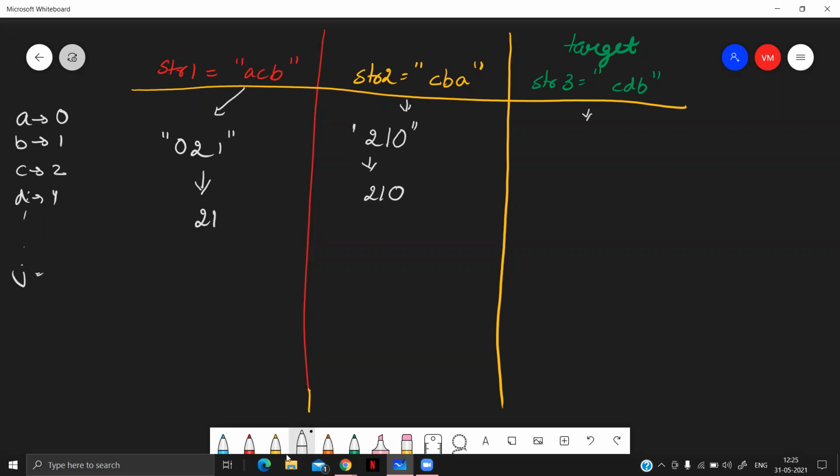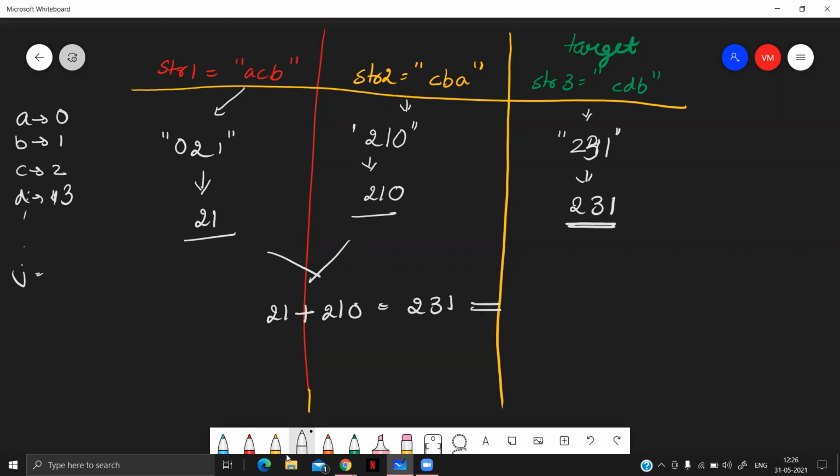Now let's see here. CDB. Letter value corresponding to C is 2, corresponding to D, it will be 4. Sorry, it will be 3. Here it will be 3, and corresponding to B, it will be 1. So after converting it into integer, the value comes out to be 231. Now if we take the summation of these two values, that is 21 plus 210, then the value comes out to be 231, which is equal to the target value. In this case, we will return true.